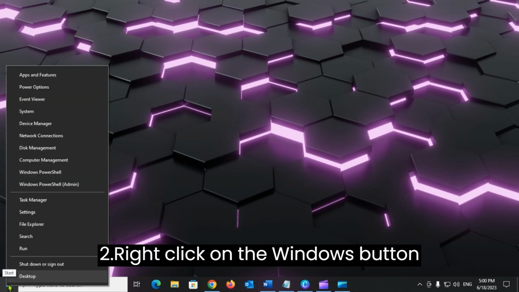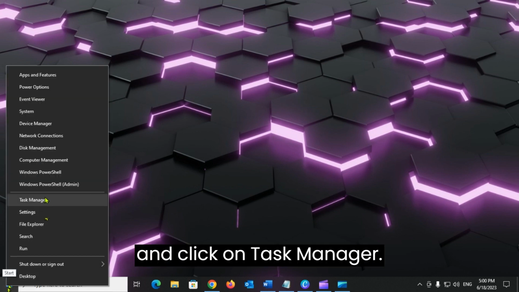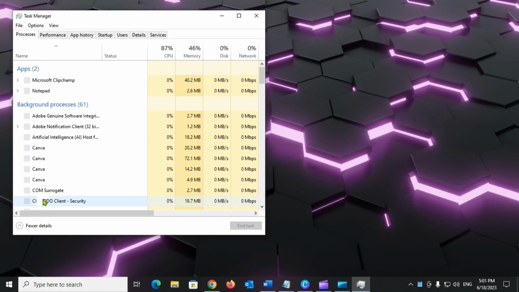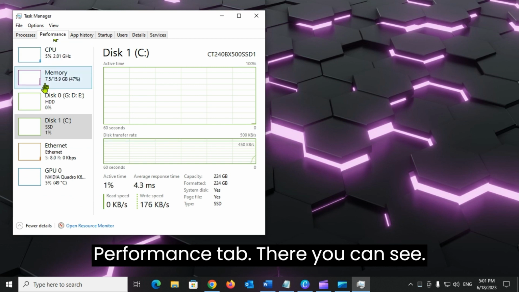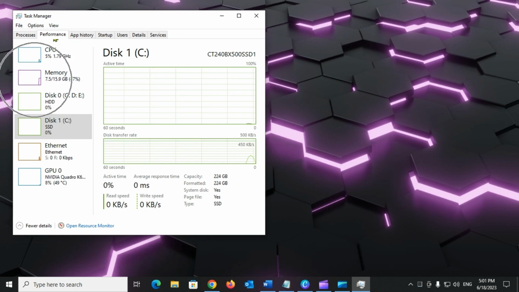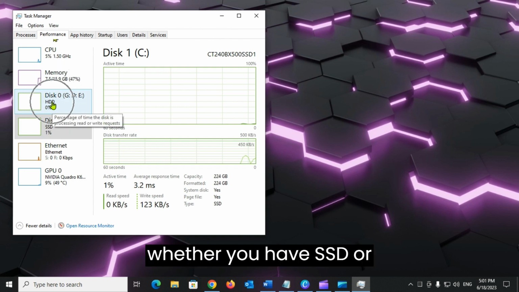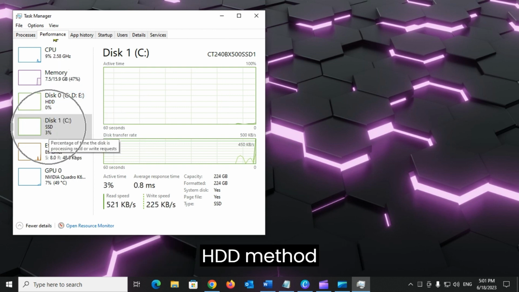Method 2. Right-click on the Windows button and click on Task Manager. On the new window, click on Performance tab. There you can see how much RAM and you can see whether you have SSD or HDD.